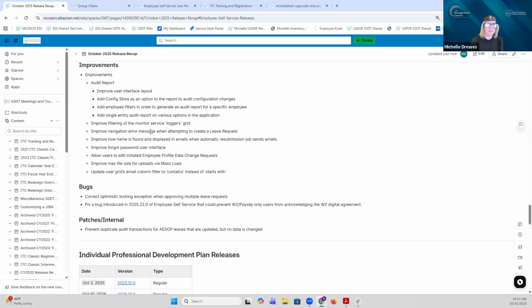This next one, improve how a name is found and displayed in emails when automatic resubmission jobs send those emails. So this applied to those automatic resubmission ones. What happened is when you view the email, it said something like the following leave request has been created by null. And it didn't include the actual employee's name that requested that. And so we have fixed that and improved that so that it will produce the person's name.